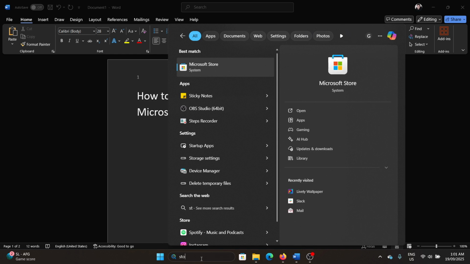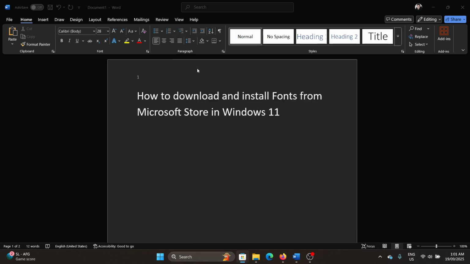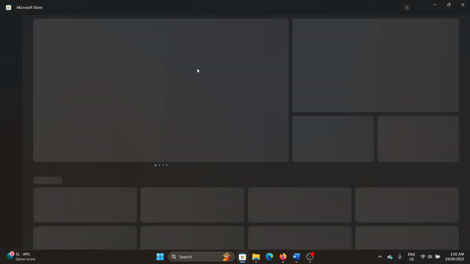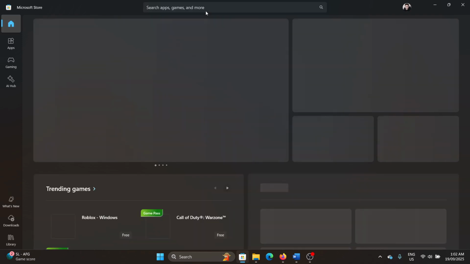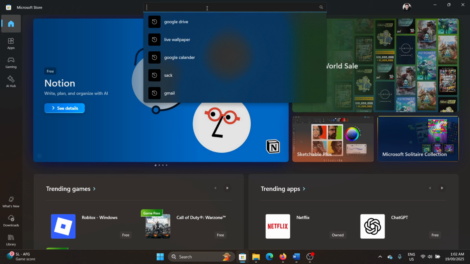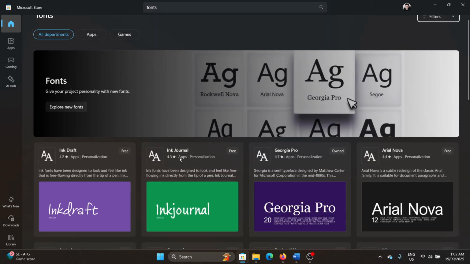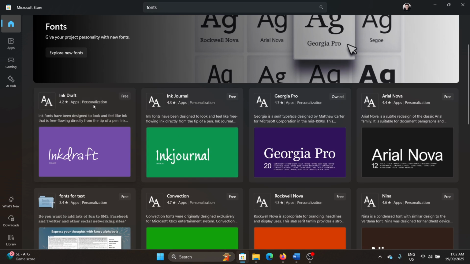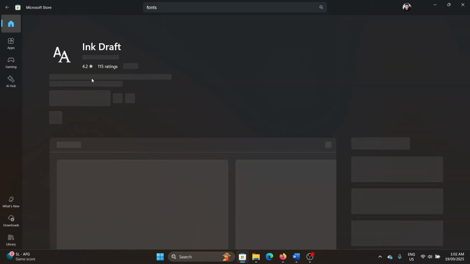So search for Store in the Windows search bar and then go to the Microsoft Store. Now wait for it to load and then type fonts here. And then you will find a lot of fonts. These are all Microsoft fonts, the ones which look like this.